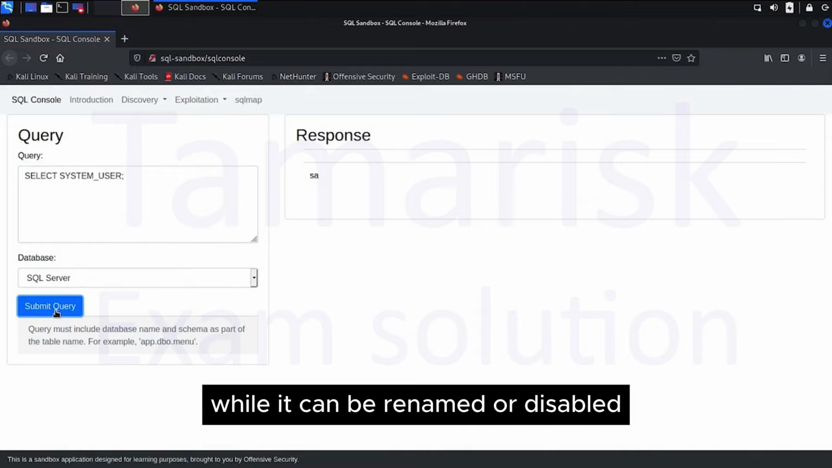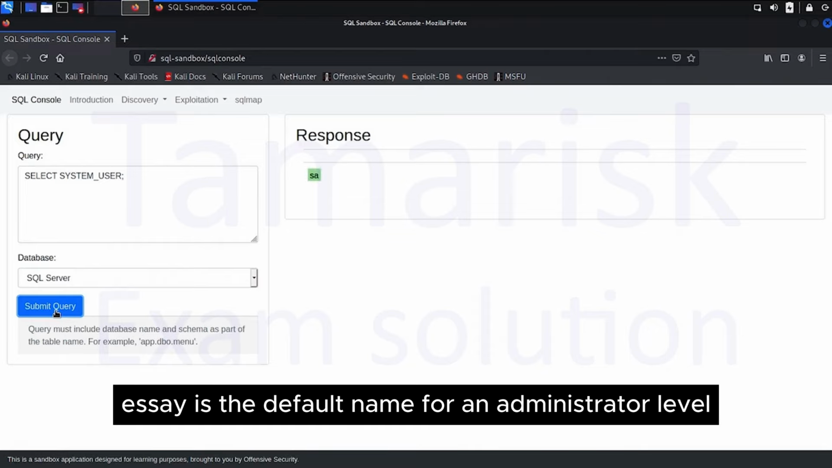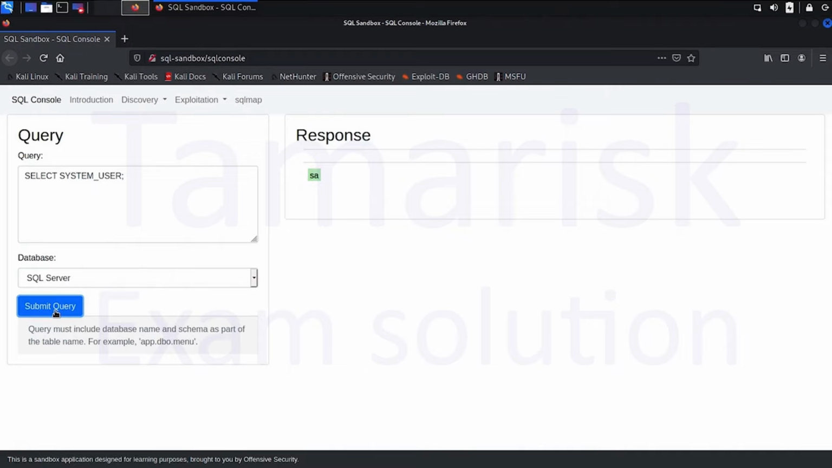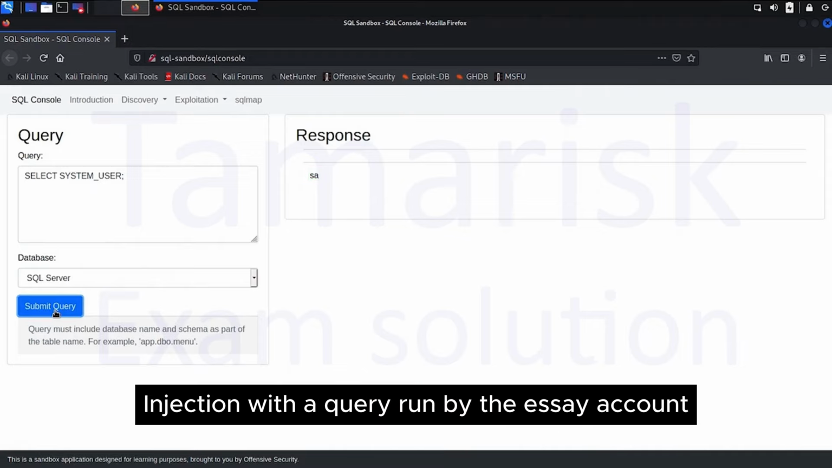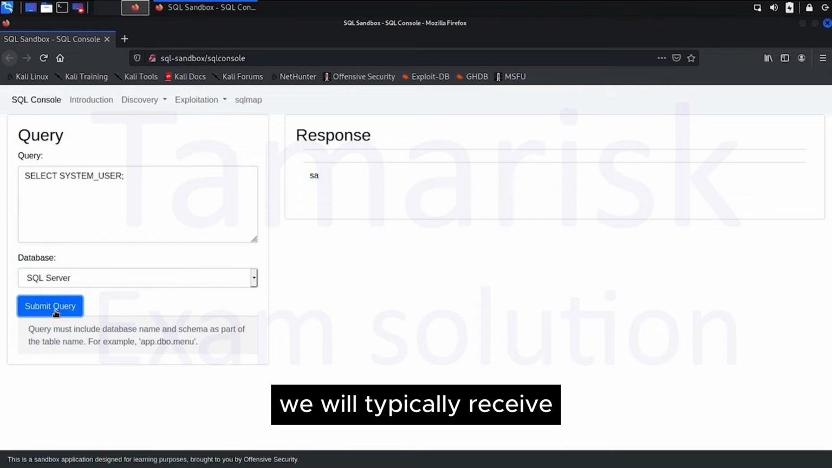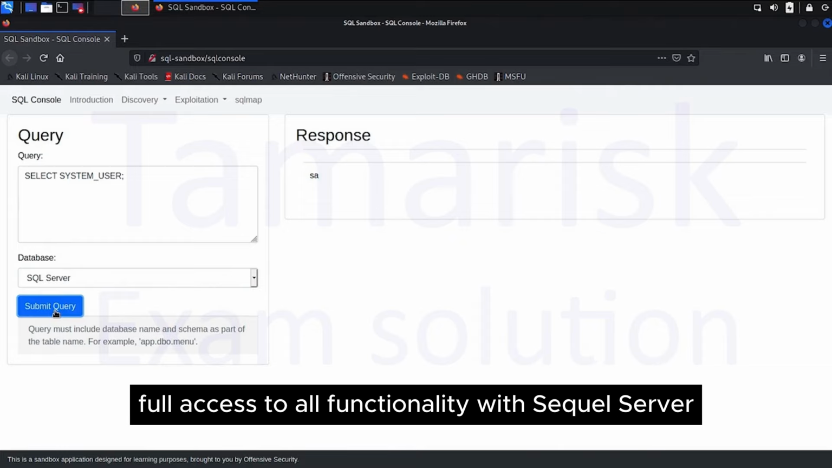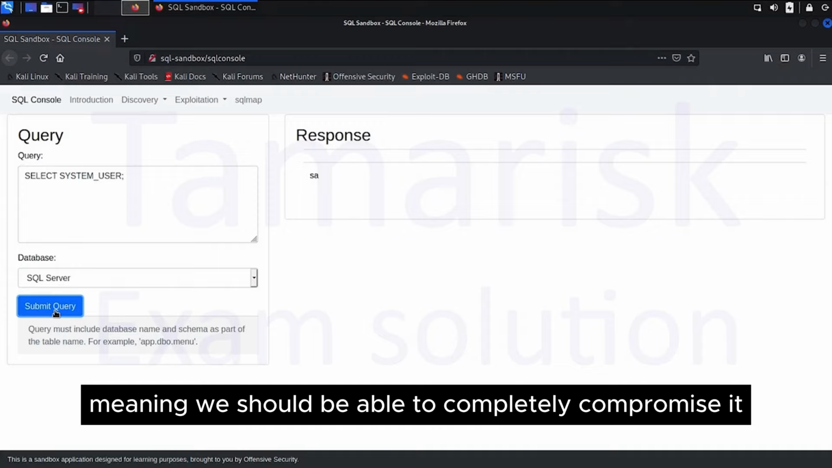While it can be renamed or disabled, SA is the default name for an administrator-level account in SQL Server. If we can exploit SQL injection with a query run by the SA account, we will typically receive full access to all functionality with SQL Server, meaning we should be able to completely compromise it.